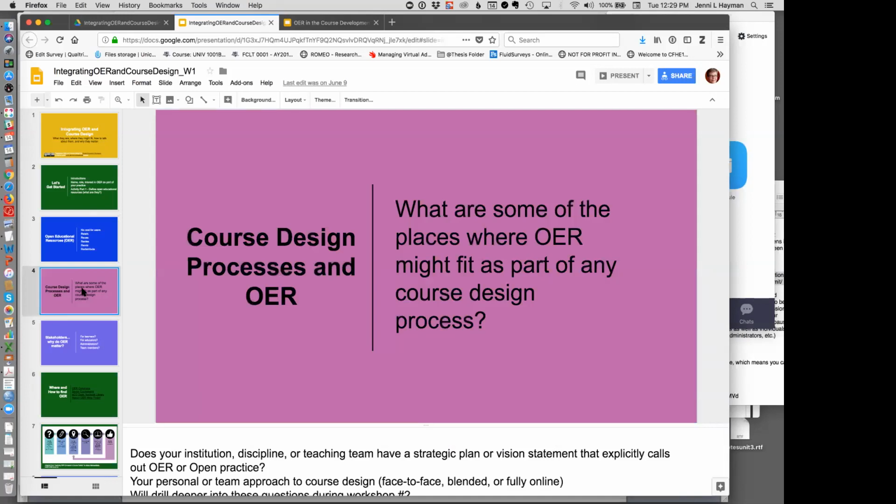In slide number 4, we turned the conversation back to the participants to talk about where they thought the use of these resources might fit as part of their course design processes. And again, here, they each have individual roles in the course design process, but obviously things are interdependent, and they depend on each other as team members.